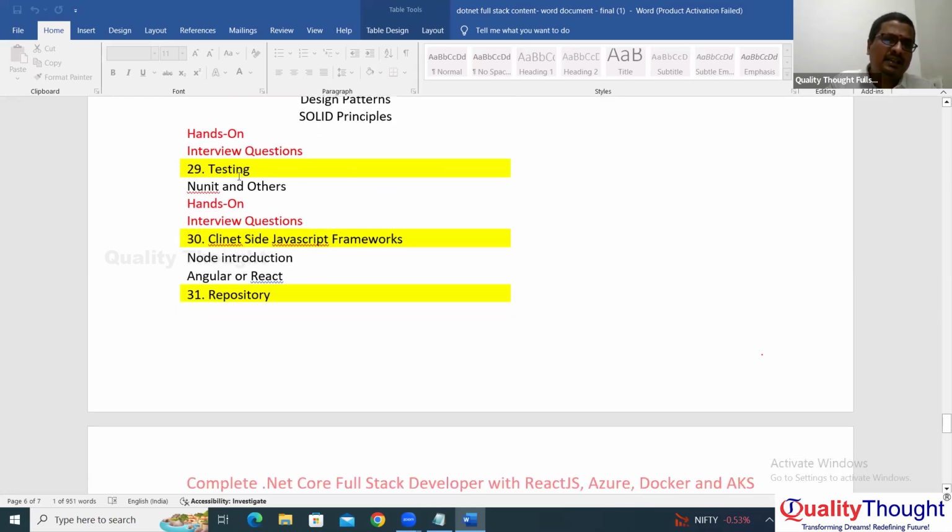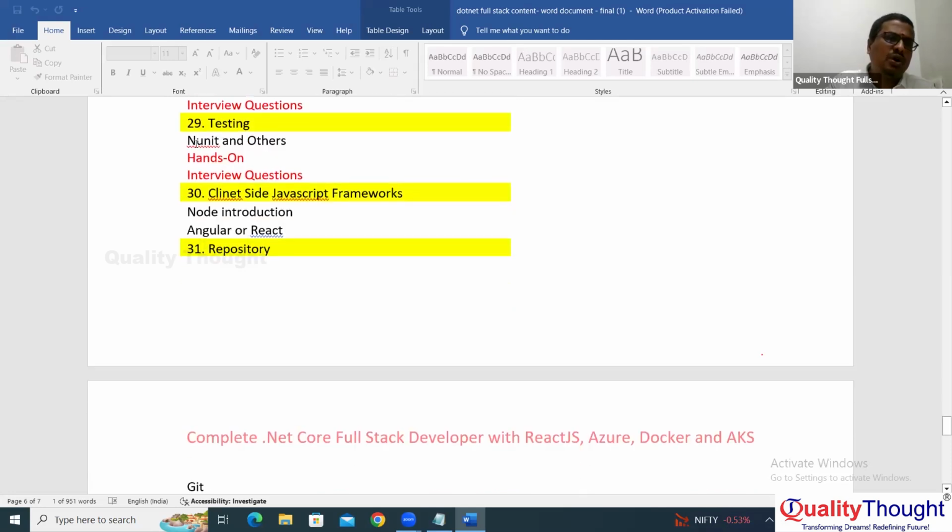Next, after that, testing. So how to test the functions you developed, with respect to the Web API or the database logic. The NUnit framework we are going to use. There are so many other frameworks like XUnit and MSTest. We will explain about MSTest and XUnit, and after that we will implement NUnit under the testing chapter.